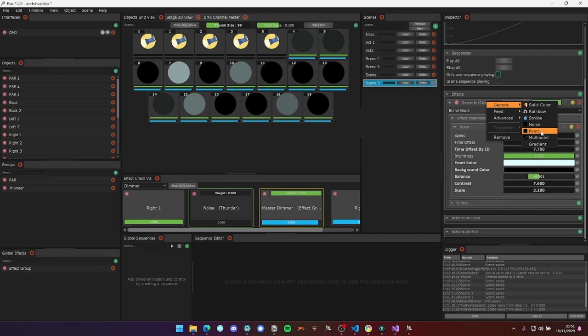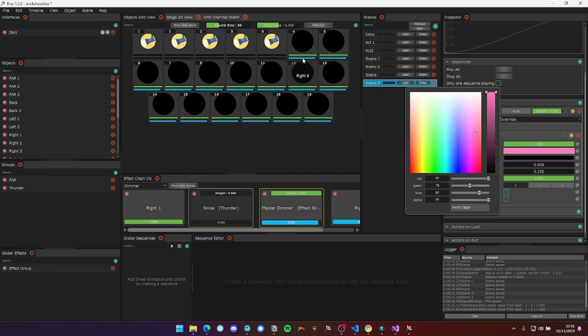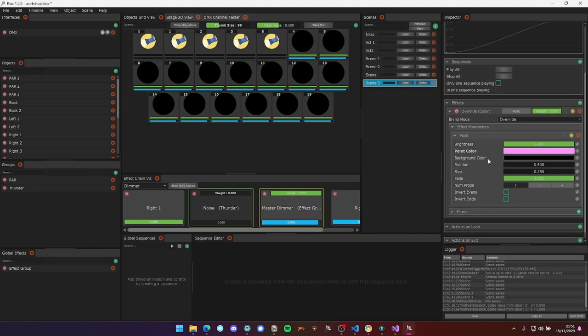Same for point. Let's say I want a fun chaser. I don't want to mess up with the dimmers. I just want to spread something through them. I have my num props here, and num props should be actually renamed. But let's say I have 1, 2, 3, 4, 5, 6, 7, 8, 9, 10, 11, 12, 13, 14, 15. I have 15 props, so I can just put 15 here.